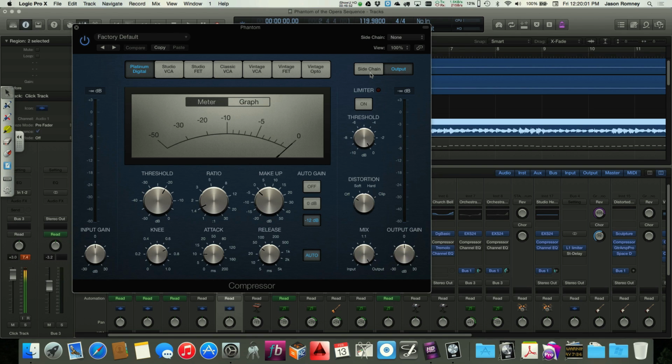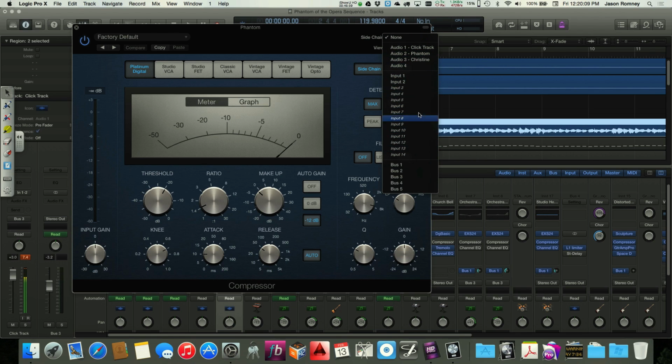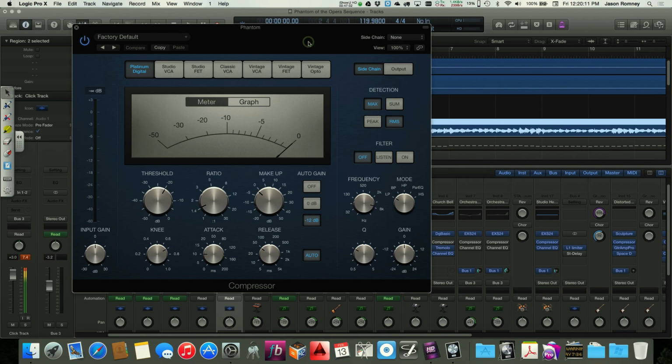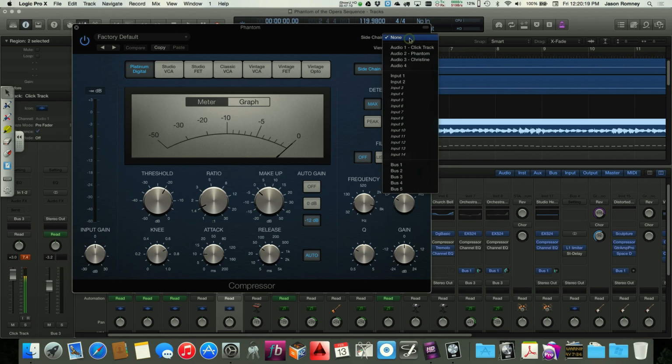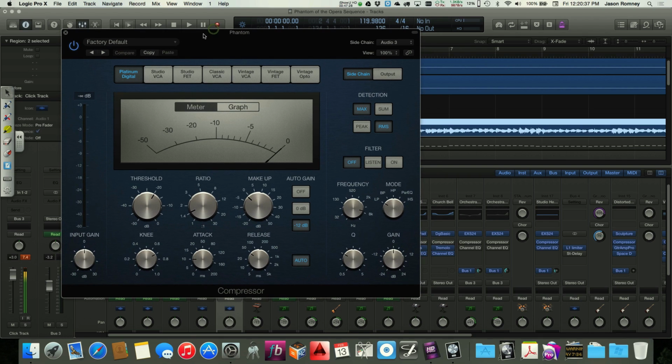So I'm going to flip it over to sidechain mode, and the sidechain's up here, and I can say which track do I want it to listen to? So this is a Phantom of the Opera recording I did back when I did that show, and so I've got the Phantom track, and I'm going to compress it based on Christine's voice. Okay. So we're going to listen to Christine, but we're going to compress Phantom. I don't know why we'd want to do this, but why not?